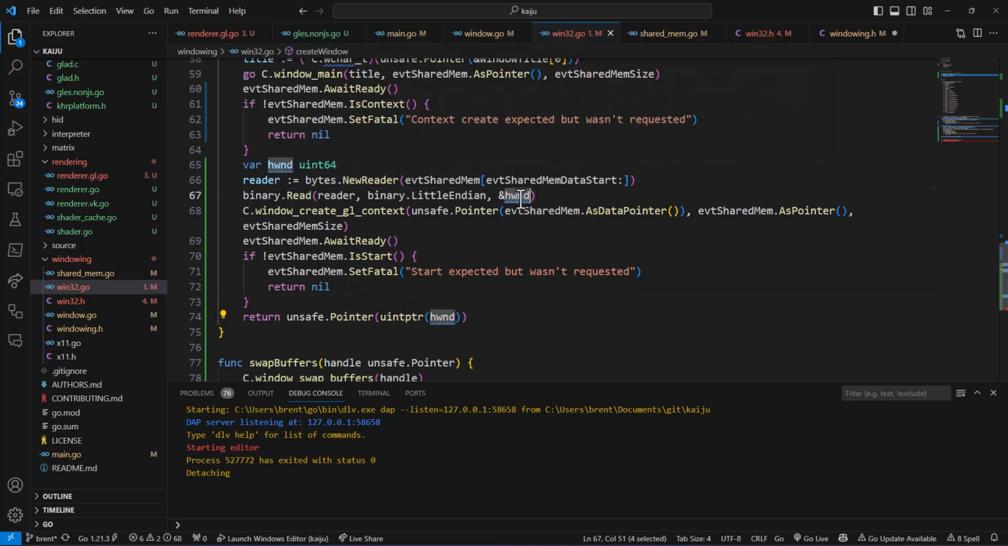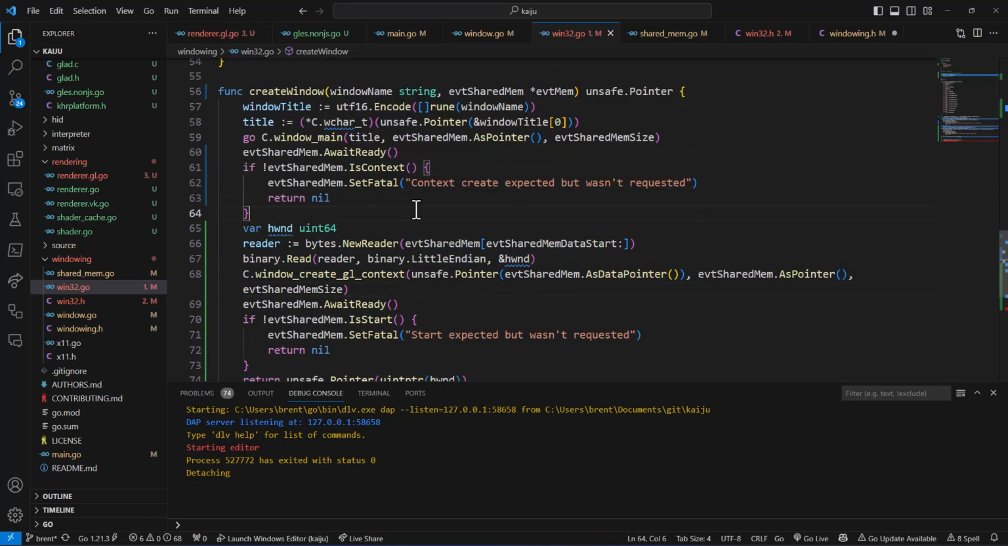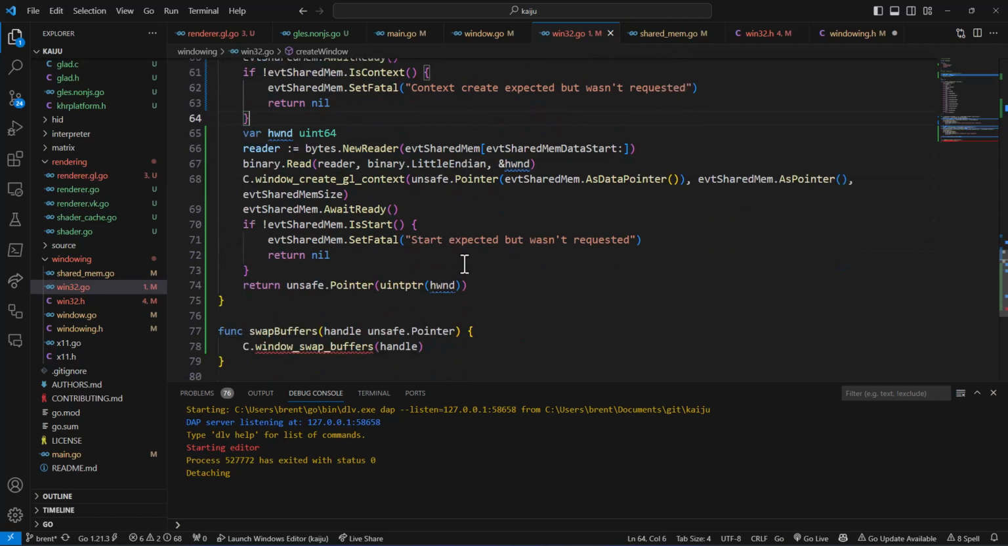HWD, yeah, it could be null, but that's fine. Okay, so now we've got it set up so that it creates the context and gets all of that set up and ready to go. Phew, that was some nonsense.